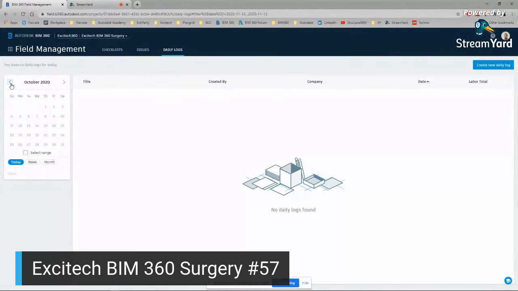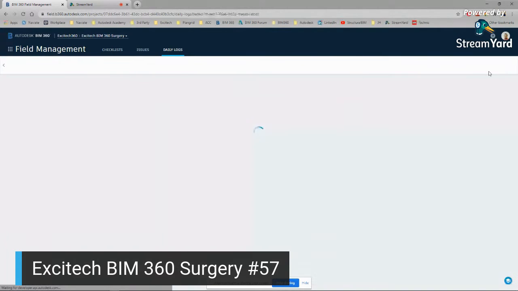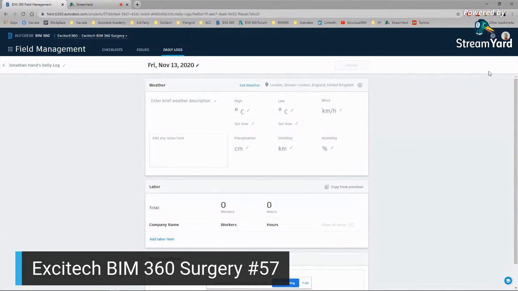log. Now I don't think I've got a huge amount of daily logs, but we will add some in, and then we can look at how they work. Typically this would be for your on-site teams, but I'm using it in my project for an ongoing work in progress architectural multidiscipline project. So I'm on Friday the 13th, which is unlucky for some. Let's click into a new daily log.